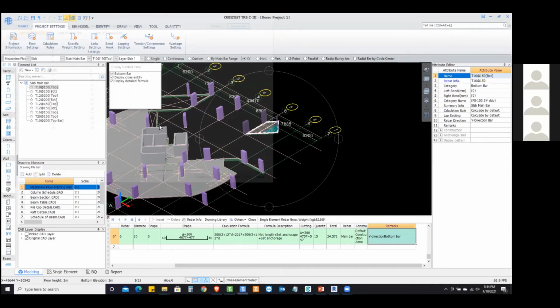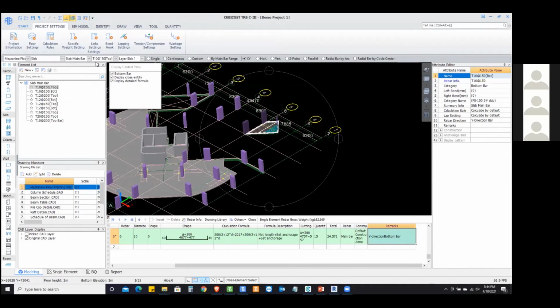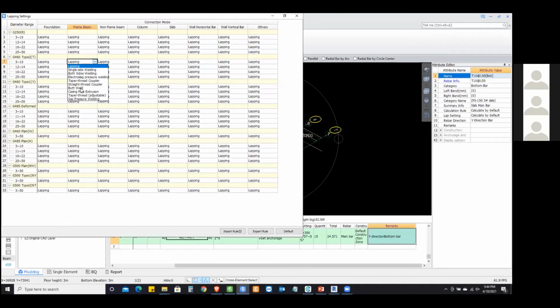With that, we will just conclude with this little information. We have hooks and bends. That's happening here as well. Then we have lapping setting. Inside of your project, you may have different types of connection. It's not just lapping. Let's say in your project, you have couplers. So taper thread coupler, straight thread coupler, you can get into those connection details. If it's lapping, it's lapping. Or if it's something else, you can go ahead with that.